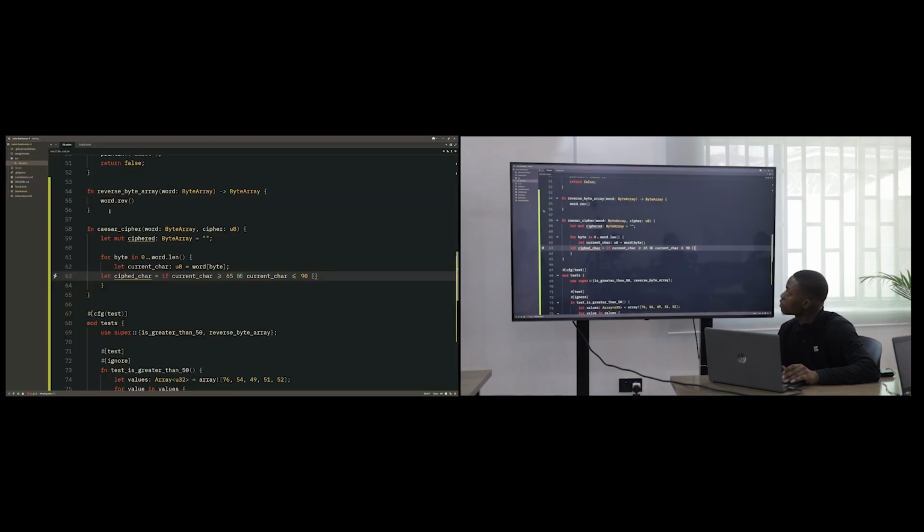So if we come back here, we are saying, okay, if it's within 65 to 90, that is capital A to capital Z. And if it's within 97 to 123, it's small a to small z. So if it's within this, we actually just want to do this to the current character. Yeah, 65 is capital A.